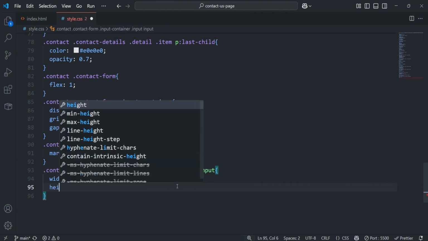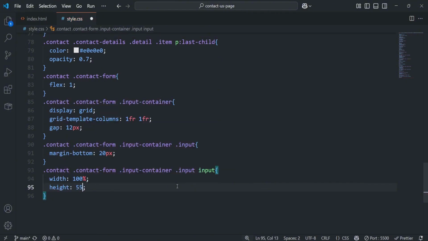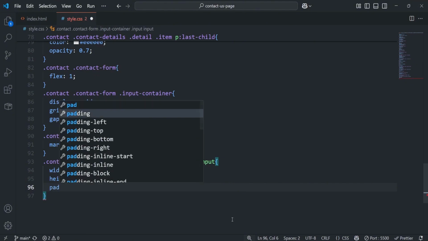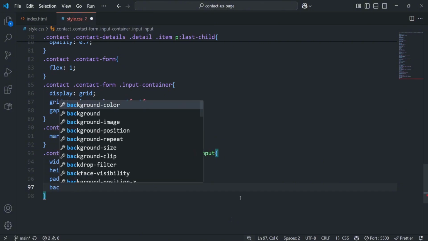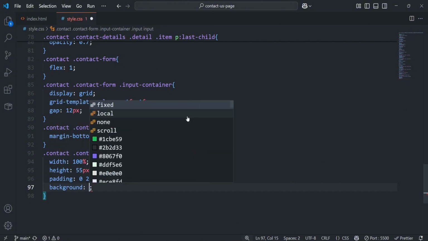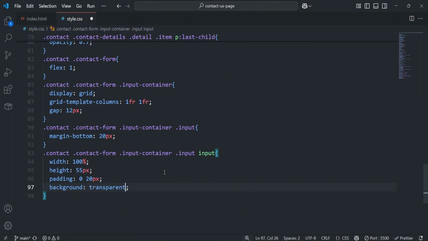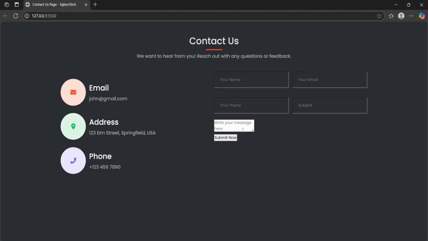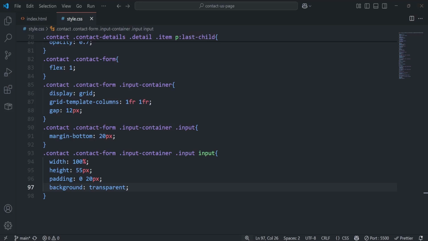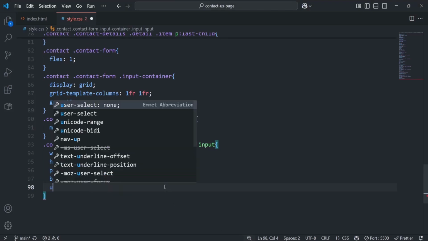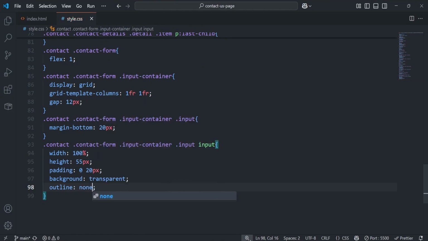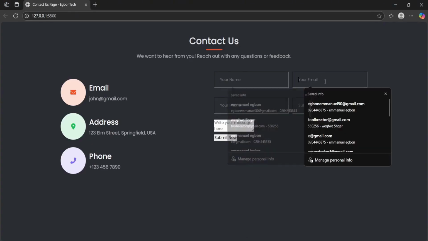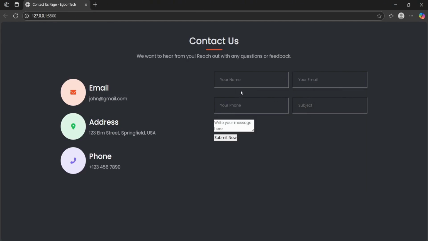I'll give it a height of 55 pixels, a padding of 0 top and bottom and 20 pixels left and right, and also a background of transparent because we want it to be transparent. Okay, and you can see our input right here. Next, I want to get rid of that ugly outline. So I'm going to say I want the outline to be none when I focus on it. That outline is not going to be there anymore.